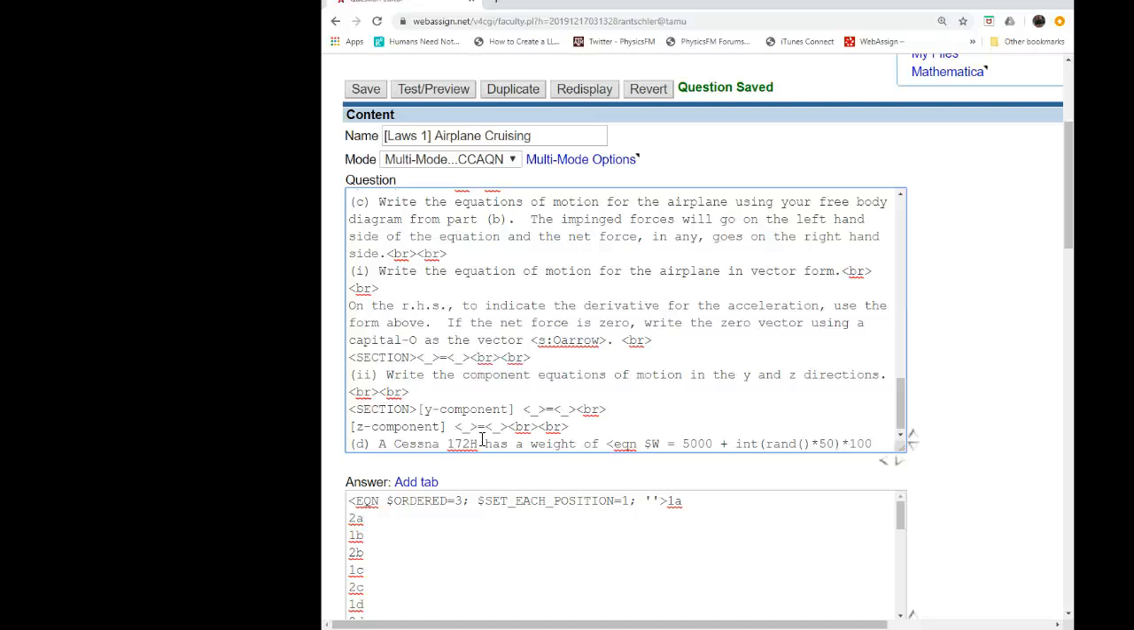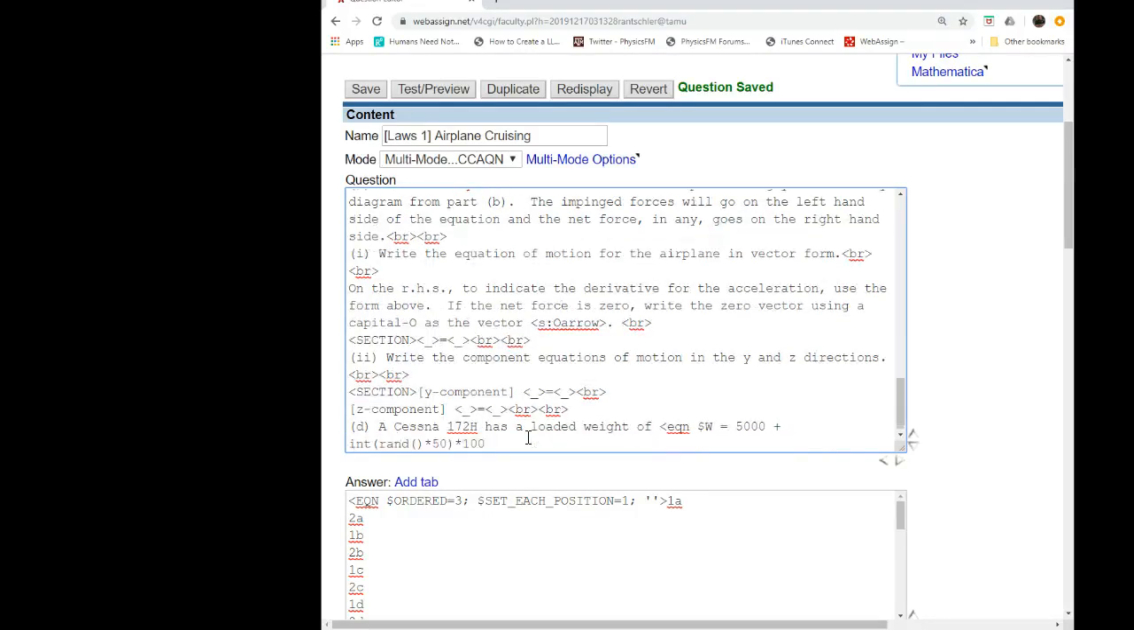Times 100. This is how, when I was a kid, I learned how to program. Anyways, this is how I learned to program in AppleSoft Basic when I wanted a random number.